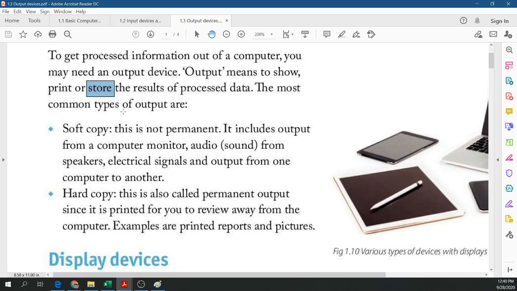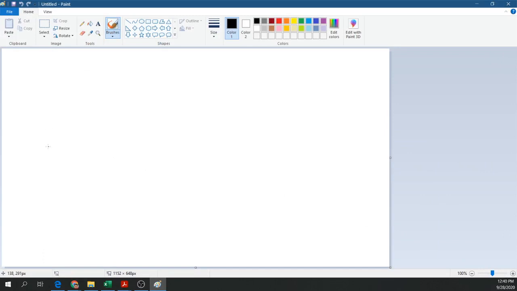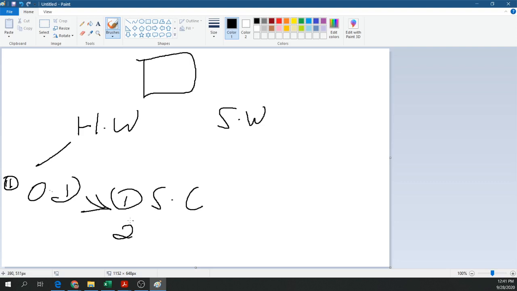Now, there are two kinds of output. We have soft copy output and hard copy output. So if you remember the diagram that I would have given you, we have our computer, we have hardware, we have software, and when we branched off with the 5 categories, output devices was one of them. And for output devices, you can further branch off with 1, soft copy, and 2, hard copy.